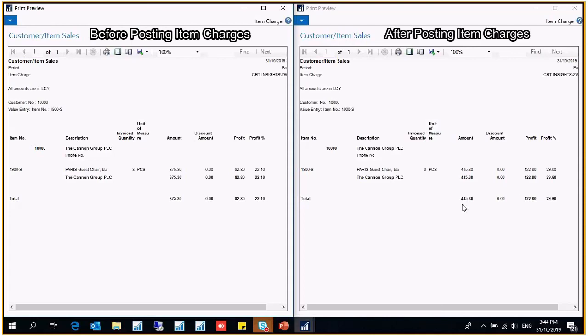On your right is the transaction after posting the item charges. So you can see there's a big difference of $40 on the profit column, the 122 and $82. So this $40 of variance is the item charges for the insurance.